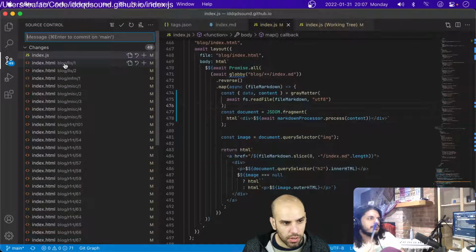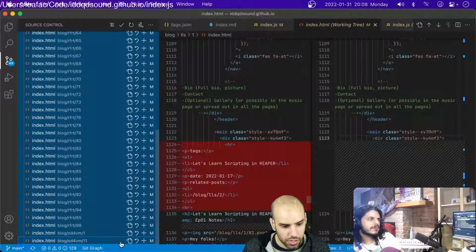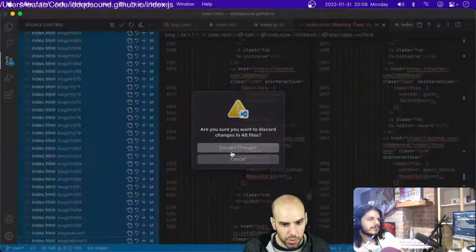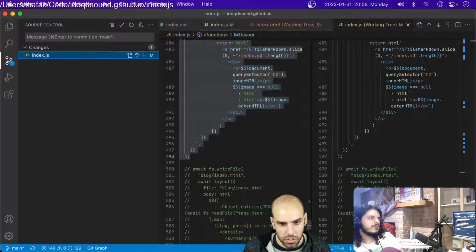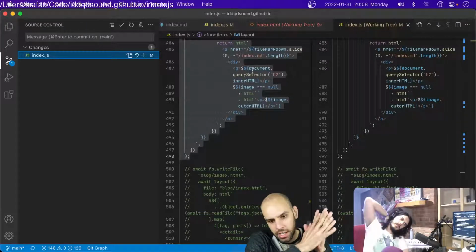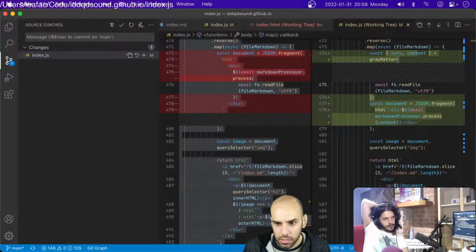Gotcha. So I'm not going to commit this whole thing. It's your job to download the latest version and rerun the script to regenerate all the HTML. As soon as you pull the changes and npm start, you're going to see that every file is going to be regenerated. So it's your job to do that. Sure, that's smart.